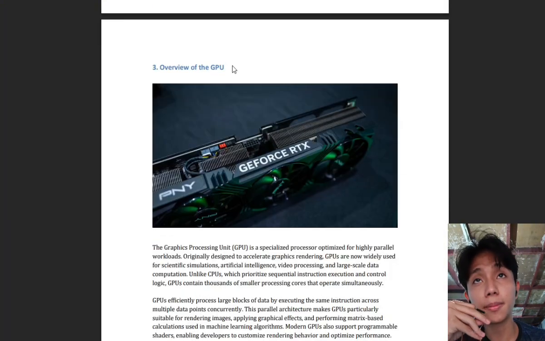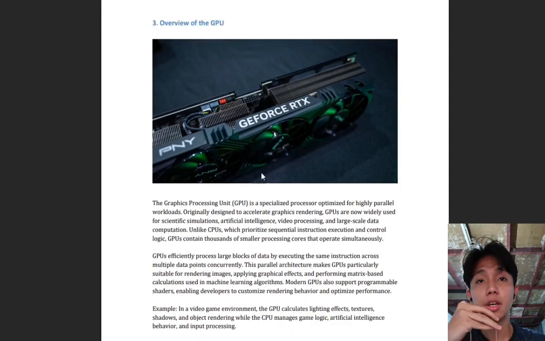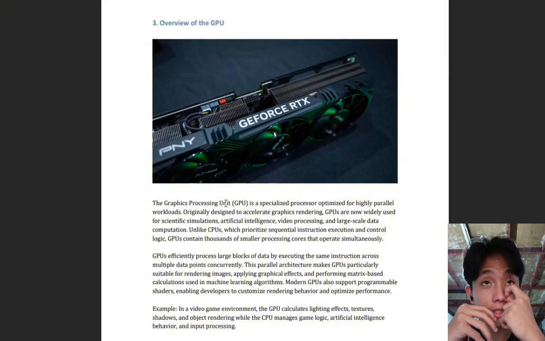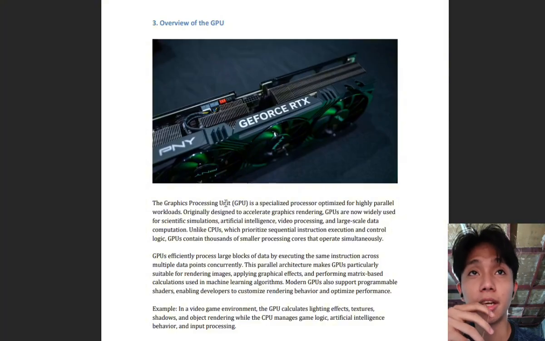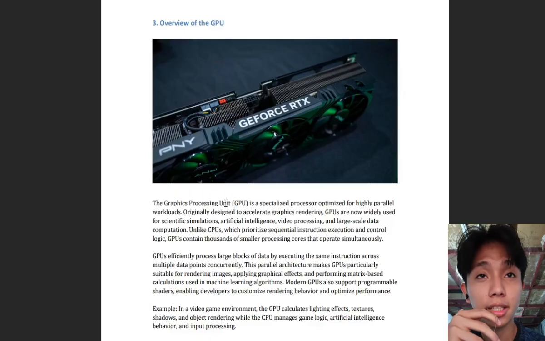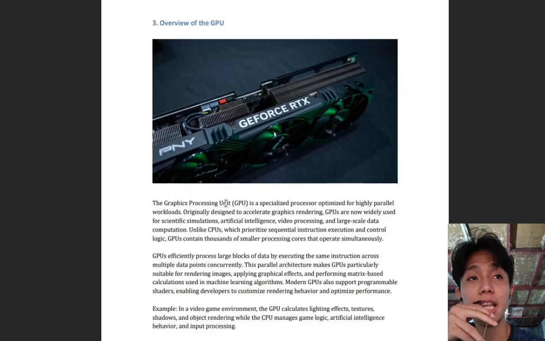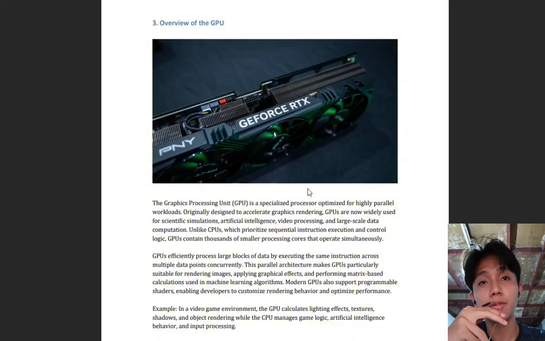Moving on to the next topic, which is the overview of the GPU. GPU or graphics processing unit is here. Looks like that. That is a GeForce RTX, which is a very advanced GPU, by the way. Then it's a specialized processor optimized for highly parallel workloads.